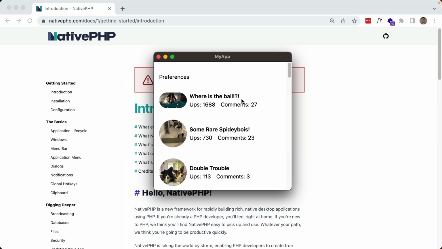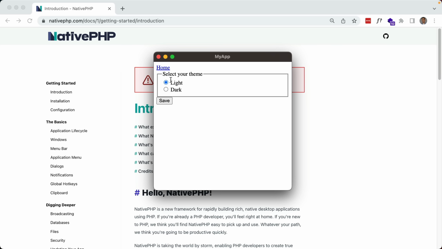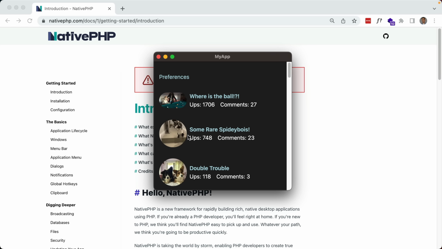It's a subreddit that shows cute dog pictures. And you can see we have thumbnails here. We have the number of upvotes, the number of comments. And if you click into it, we'll get a bigger image. Okay, and we also have preferences here. So we can change the theme to dark mode. So again, all of this is built with Laravel and all of the tools you're familiar with, but it's running in a native desktop application. So let's go ahead and get started.